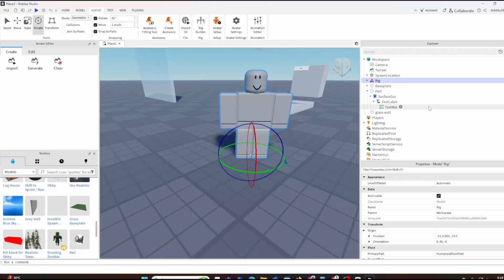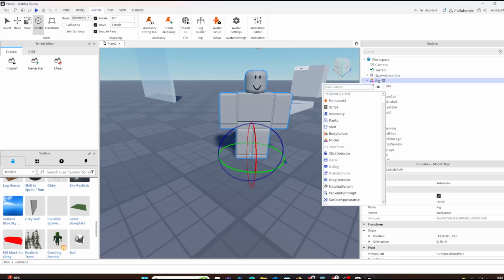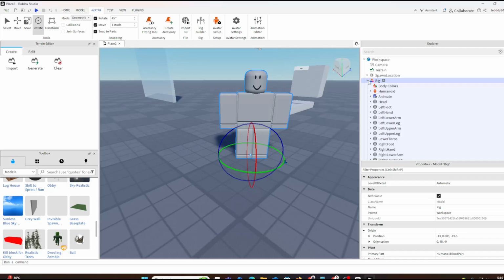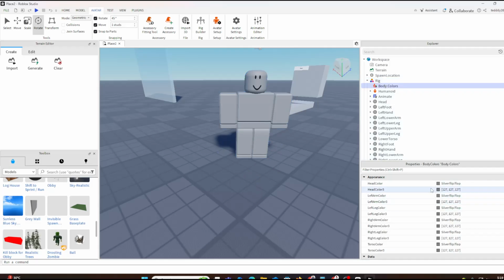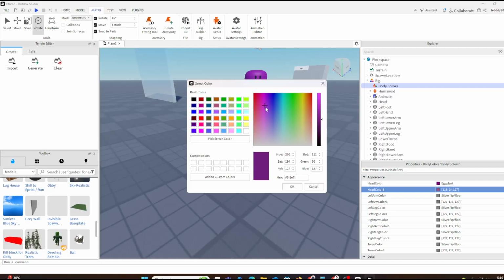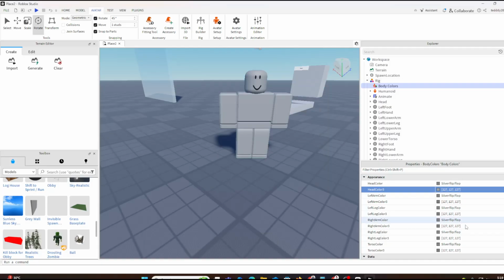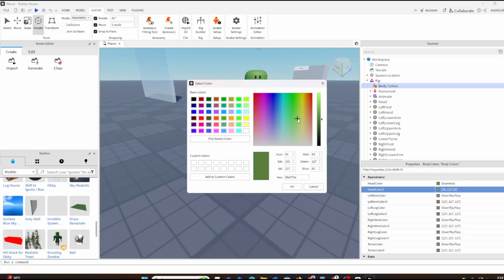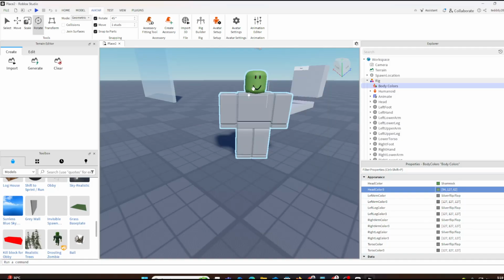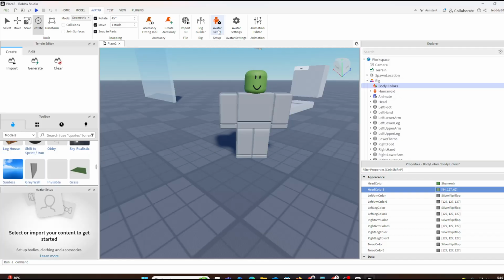But before that, let's talk about this one. Here in the rig, you can see we have a couple of things. We can change the body colors, we can make it as we want, we can change the head color this way, and if I click OK, you can see the color has already changed. If you want to do avatar setup, you just need to go over here.